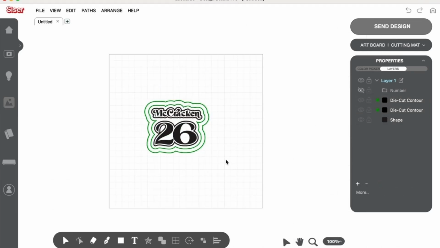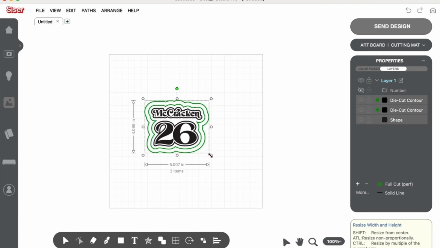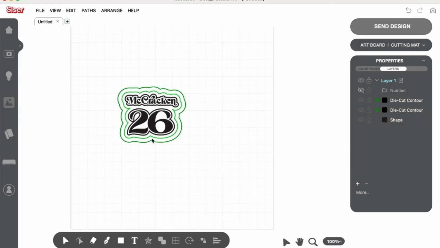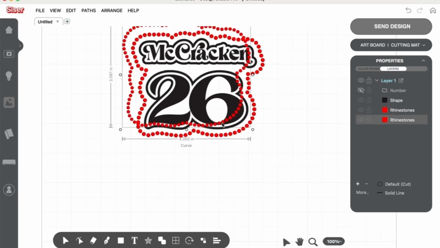So before you add the rhinestones, you're going to want to select everything and go ahead and resize it to the size you want for your finished design. I want mine about 4 inches. So let's go ahead and blow this up a little bit more. As you can see, if I try to resize it now, then it changes the size of my rhinestones too.